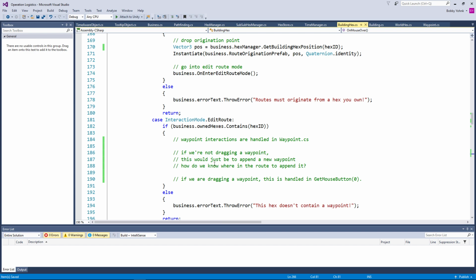So if we're not dragging a waypoint, this would be just to append a new waypoint. And we should probably make sure Shift or Control... I don't think we would need to prepend waypoints. So we should probably just make sure Shift is held, because you'd have to Shift-click to add a waypoint, right? Or would you? I don't think you would. So we would just need to know where in the route to add it.